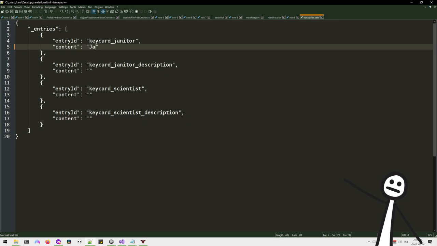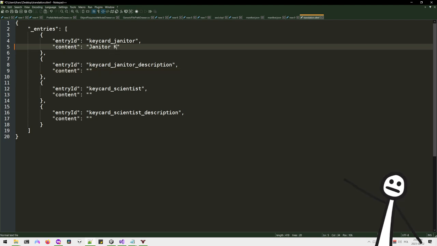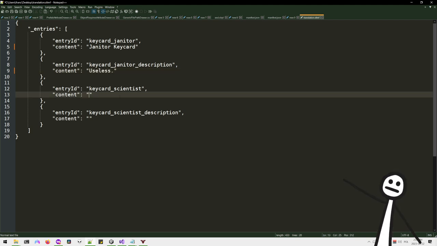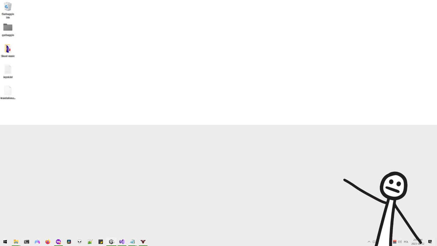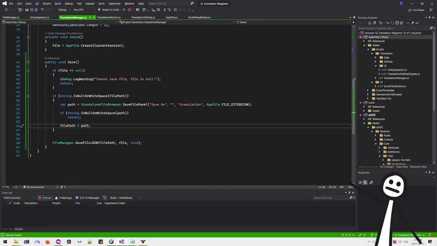Let's say just janitor. Hold up, let's just translate this. Useless. And keycard. Scientist keycard in the description will be sort of useless. Okay, lore. So now let's write the load function.